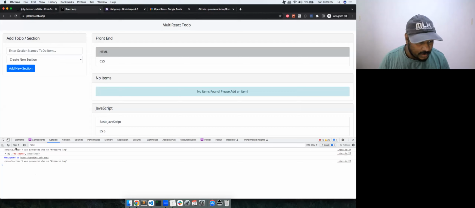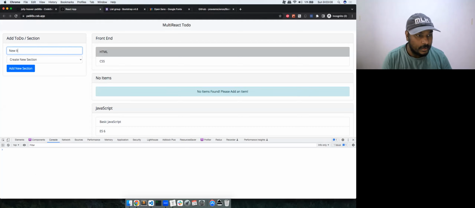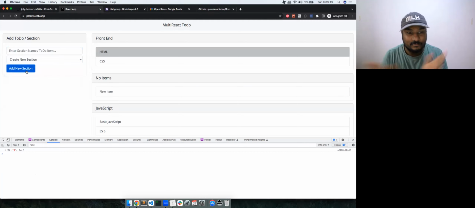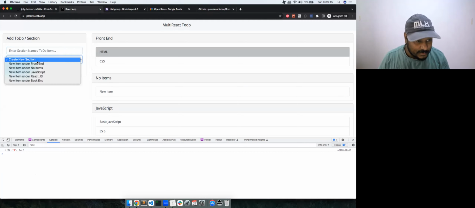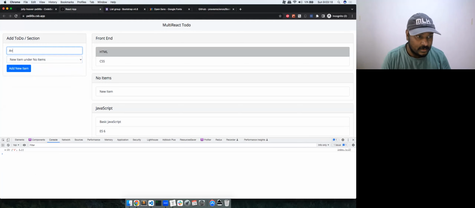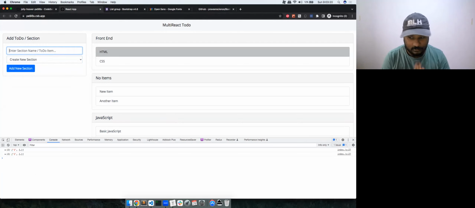Okay, let's try one last time. Okay, new item. Under no items, please work. There you go. Let's add another one. Another item. So we are able to add the items as no items. Now we can also do changing this, renaming this, etc. So those kind of things can also be done. But yeah, let me see if there is anything else that I can try to do. So here is the complete demo here.